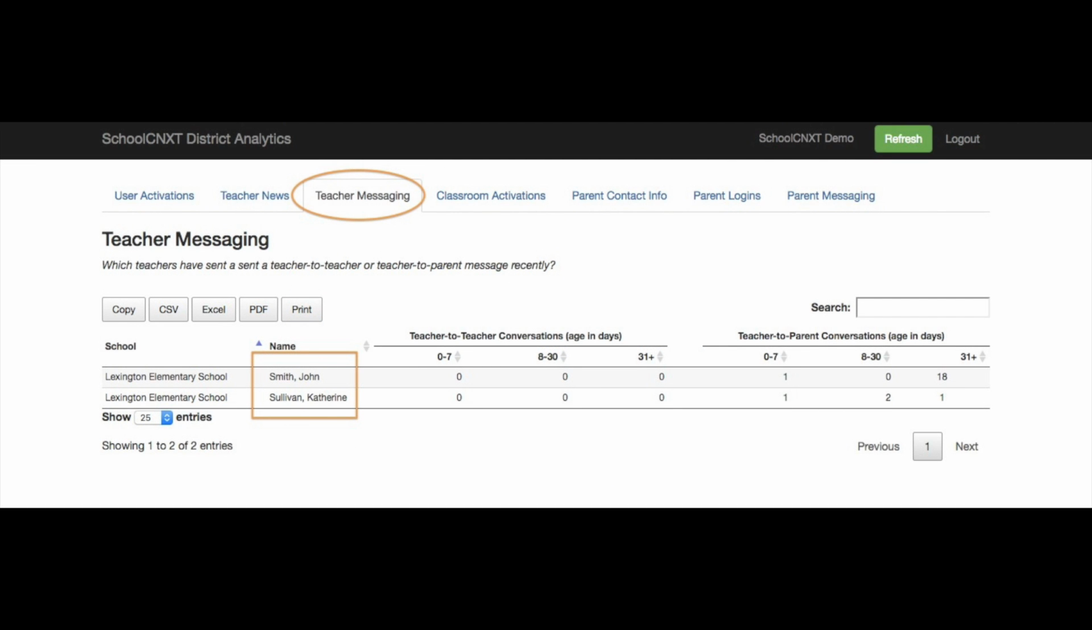The Teacher Messaging tab shows the list of staff who have participated in at least one chat with either a user or a group. A teacher-to-teacher conversation is any chat between the teacher and only other staff. A teacher-to-parent conversation is any chat between the teacher and at least one parent. Each conversation type is split into time buckets by days to show how recently the chats have been updated with a new message.